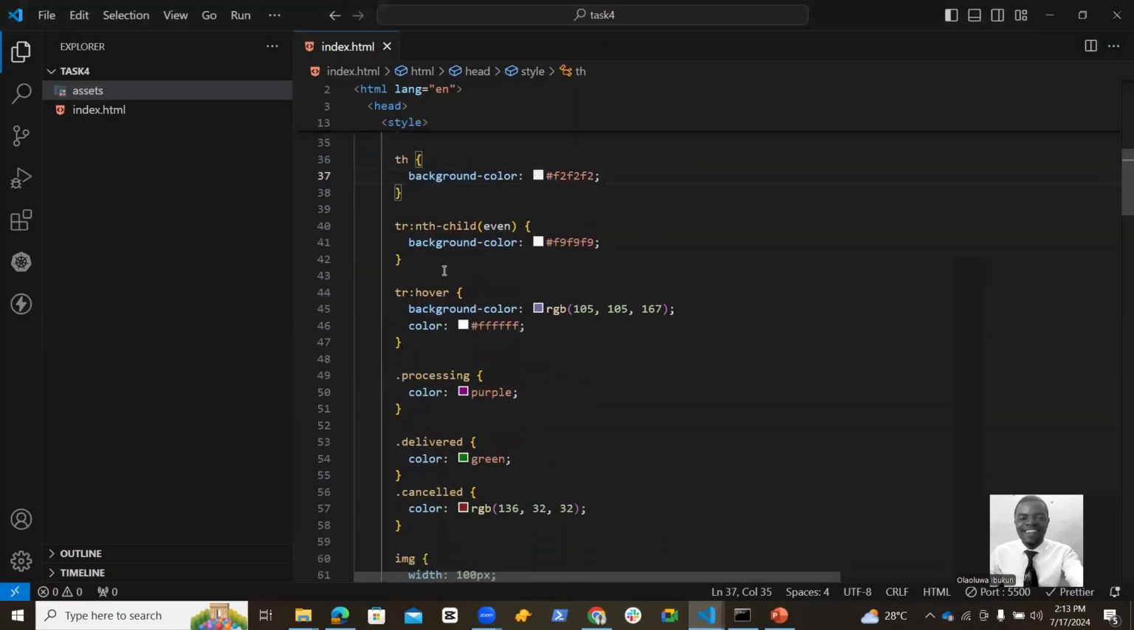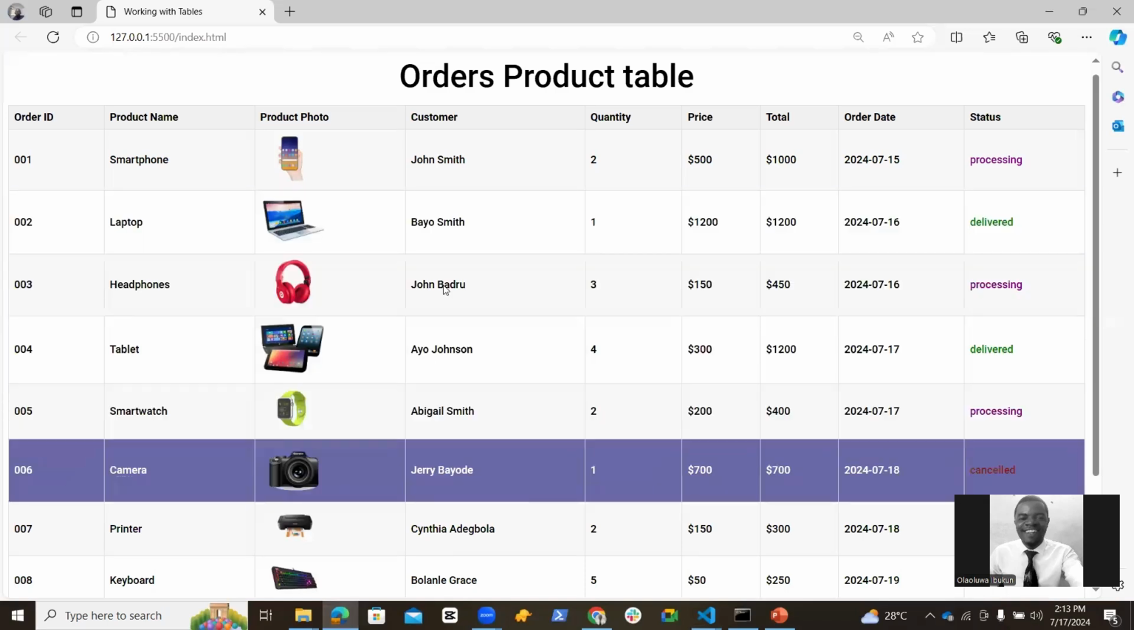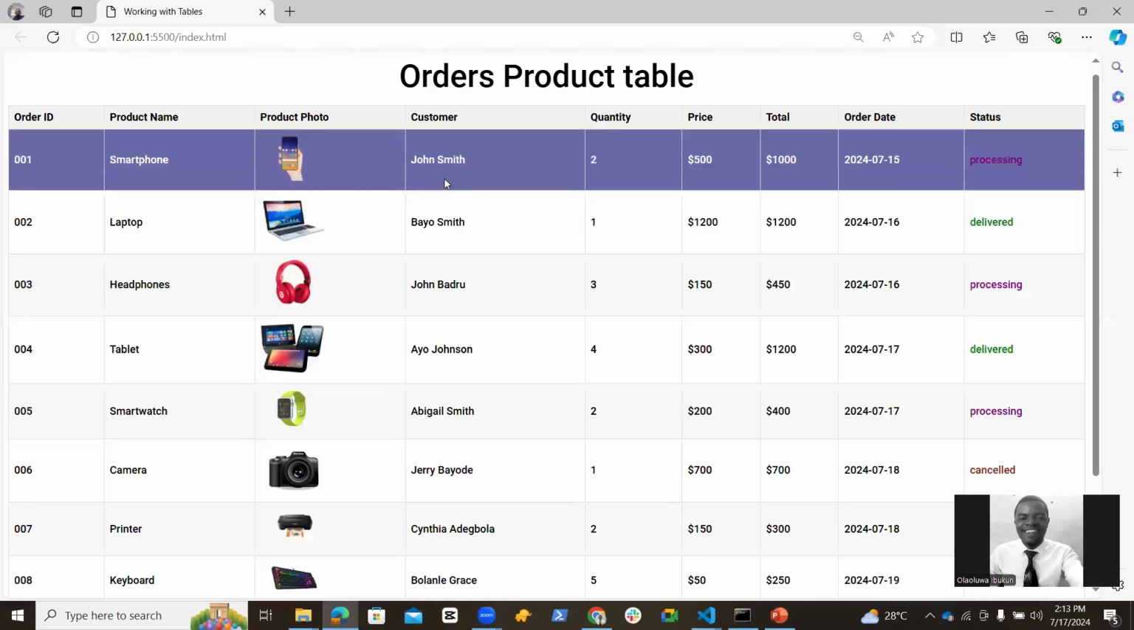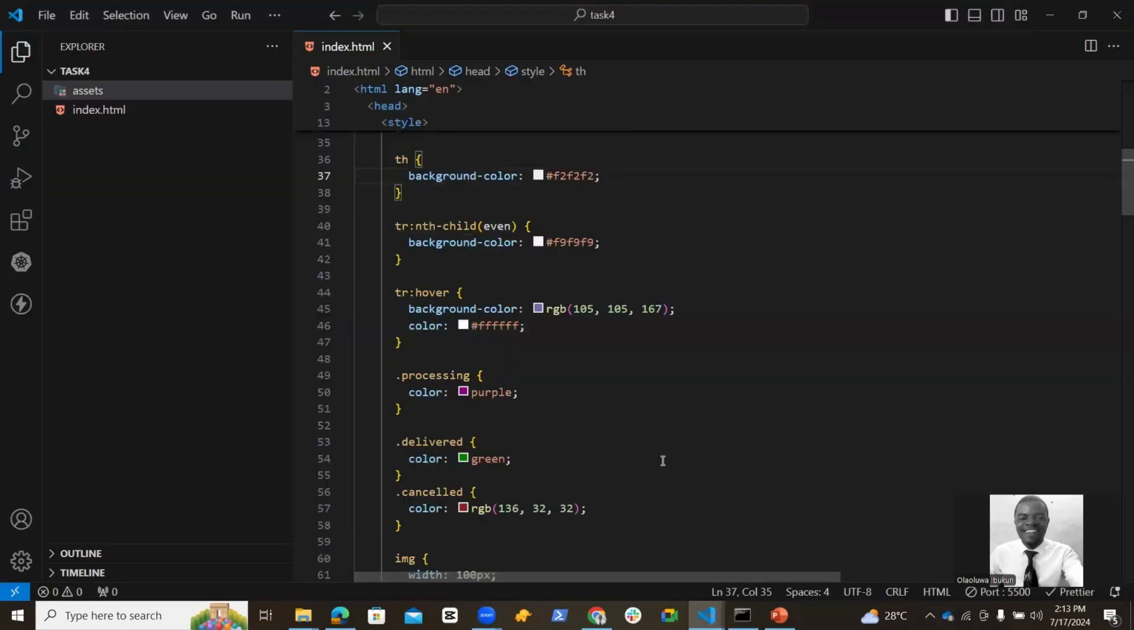Then we also have this pseudo selector. I've explained this. This is just selecting all even rows, right? And applying this background to them. And if you see here, without hovering, you see that I have this hash value and the alternate colors between the odd rows and the even rows, right?